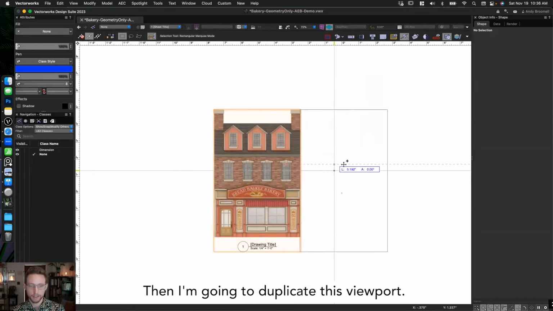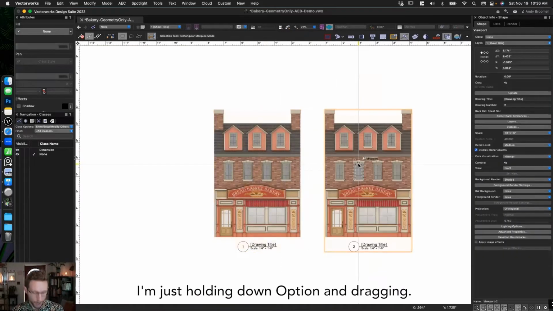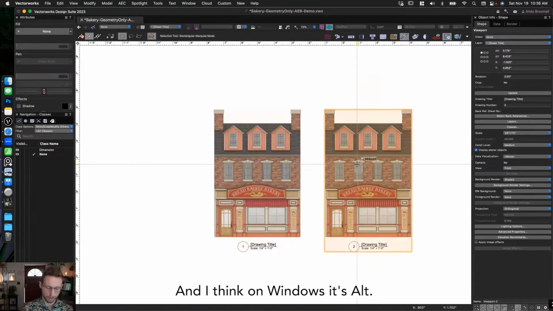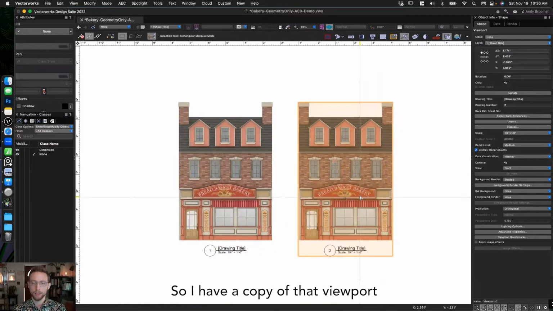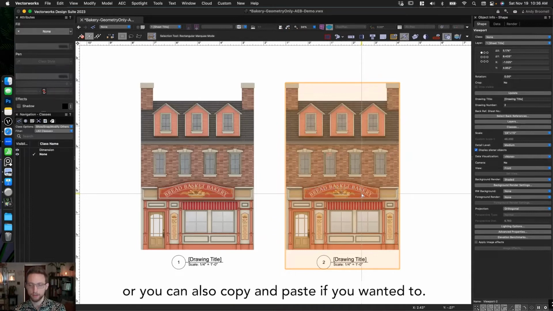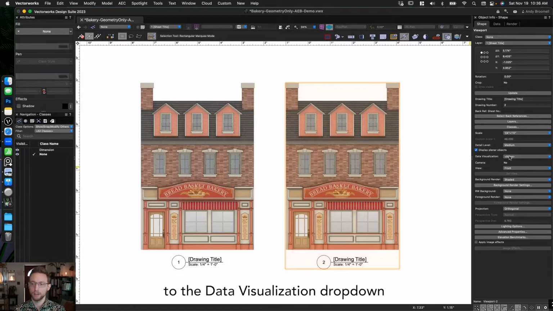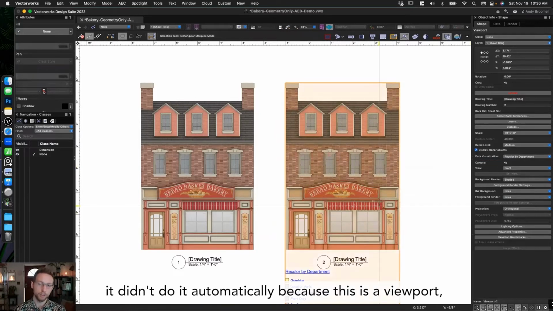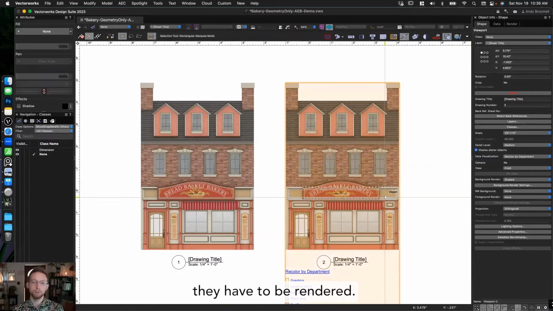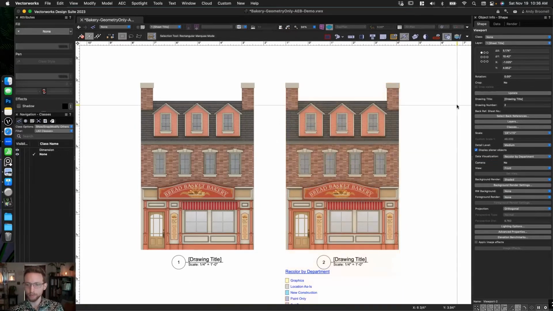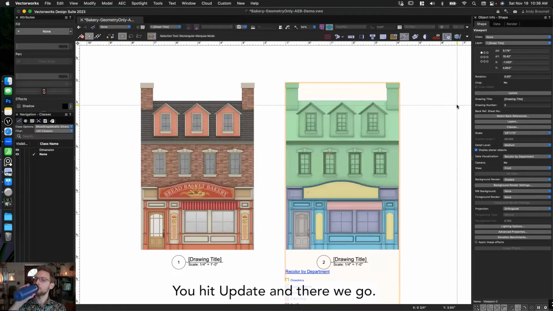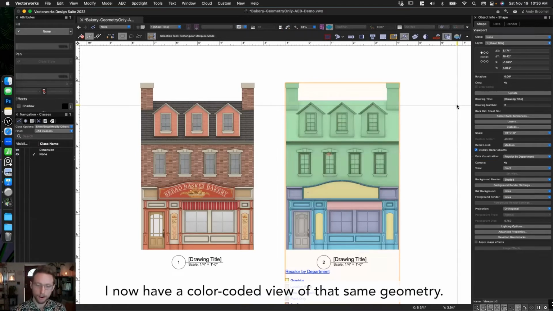Then I'm going to duplicate this viewport. I'm just holding down Option and dragging, and I think on Windows it's Alt. So I have a copy of that viewport, or you could also copy and paste if you wanted to. And for this viewport, we simply come over here to the data visualization, drop down and choose Recolor by Department. And notice it didn't do it automatically because this is a viewport that has to be rendered. There's reasoning behind that, even if it seems a little annoying. You hit Update, and there we go. I now have a color-coded view of that same geometry.